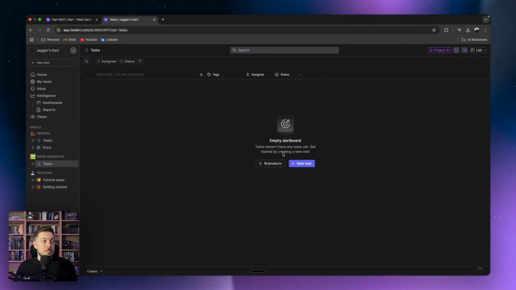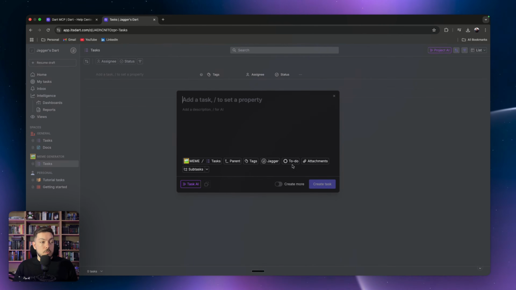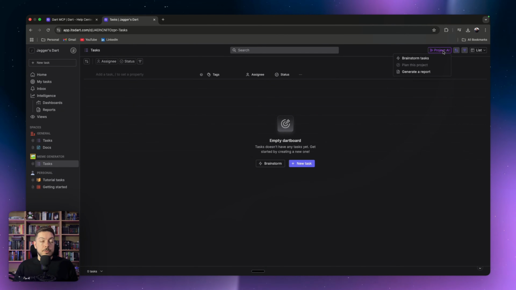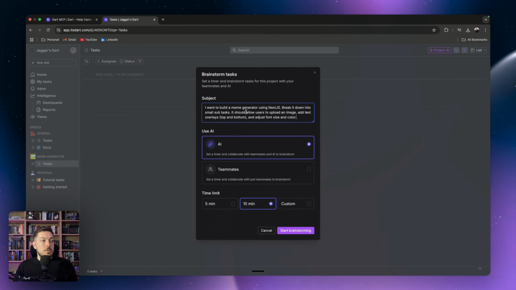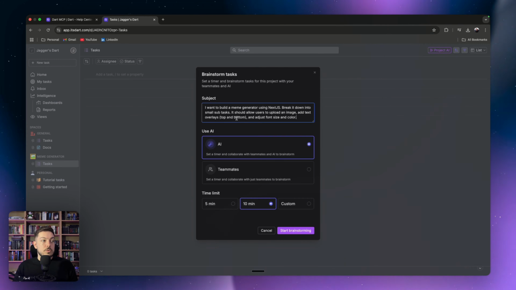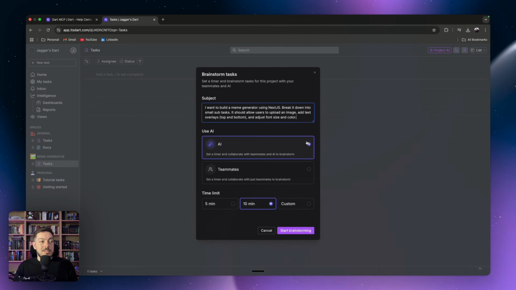If we come to the task board here, we've got the ability to create a new task manually, which we can do. Or we can go to Project AI, little purple button, and then hit brainstorm tasks and give it some context. So I've pre-written that out, and I'll actually copy that across. I want to build a meme generator using Next.js, break it down into small subtasks. It should allow users to upload an image, add text overlays, top and bottom, and adjust font size and color.